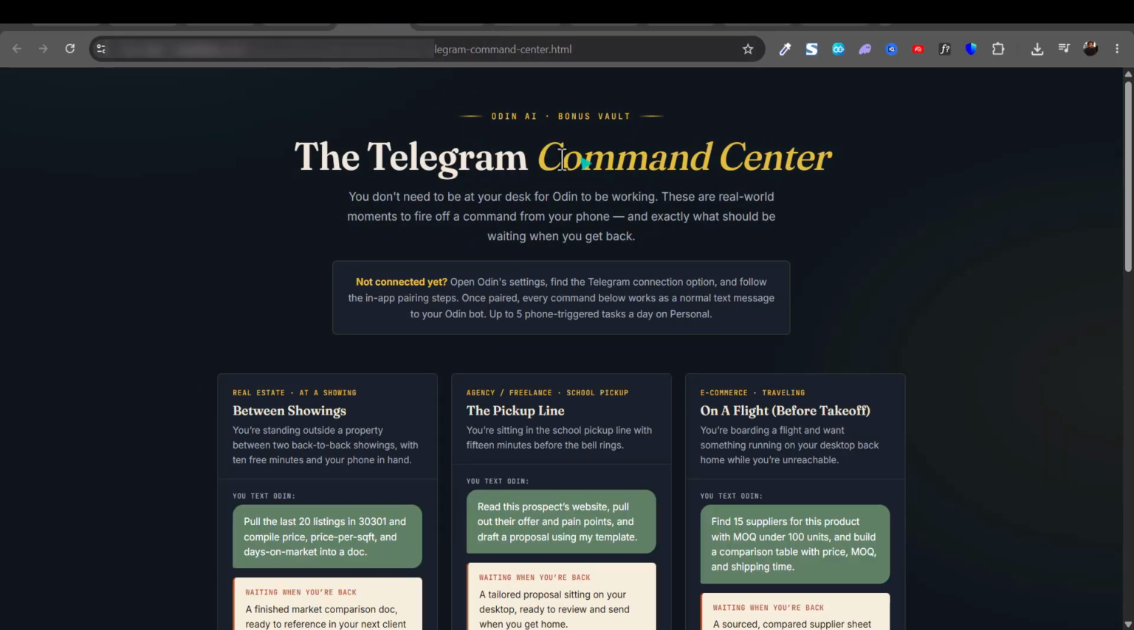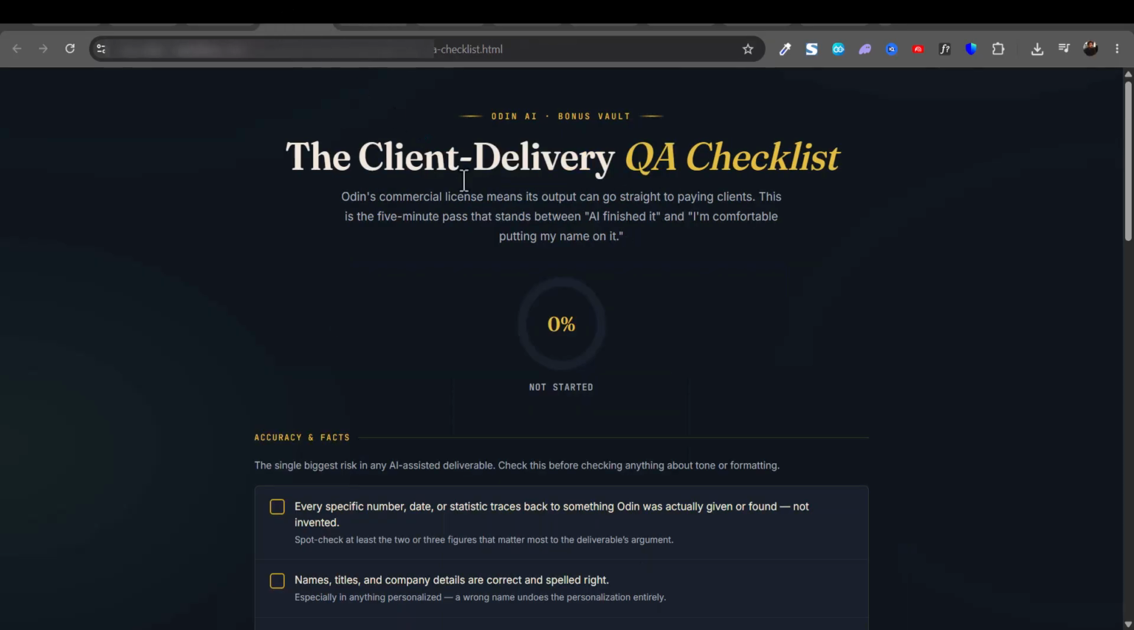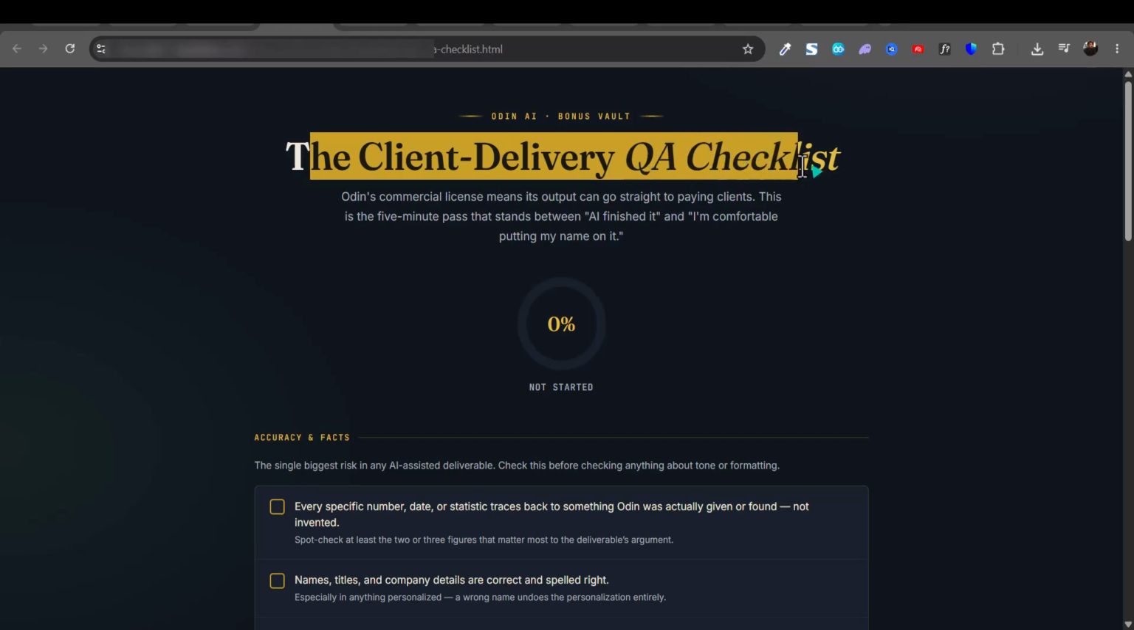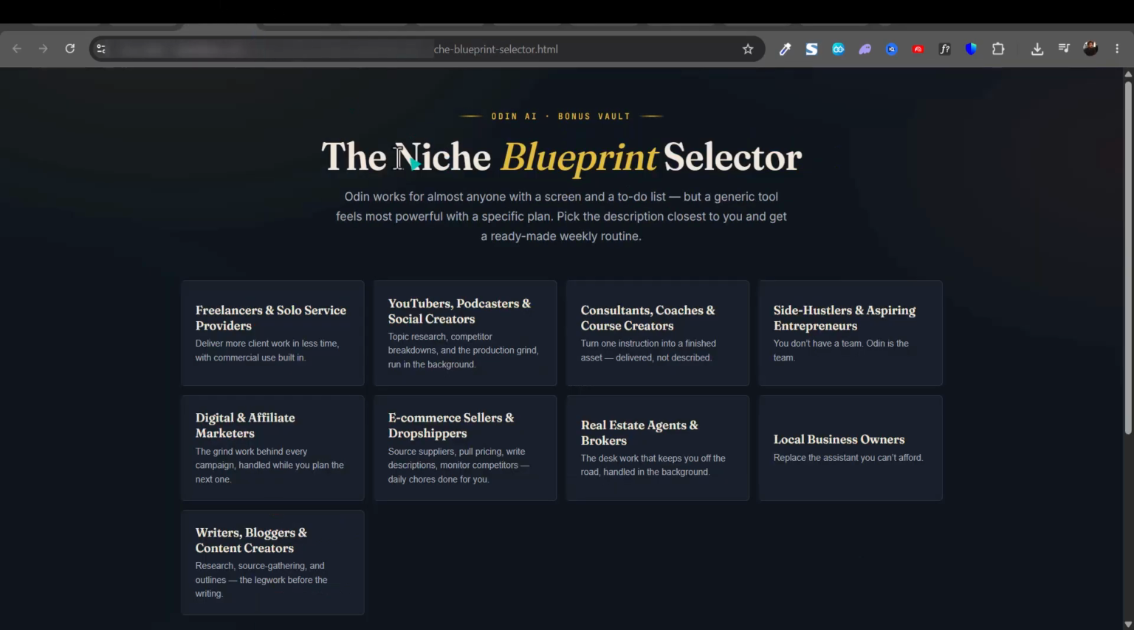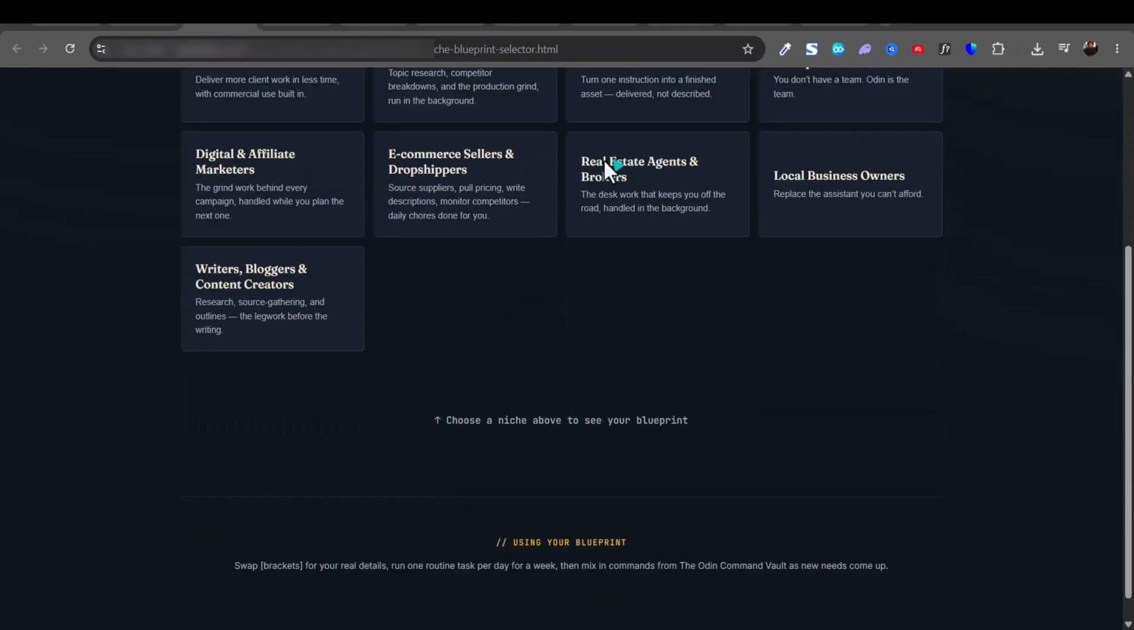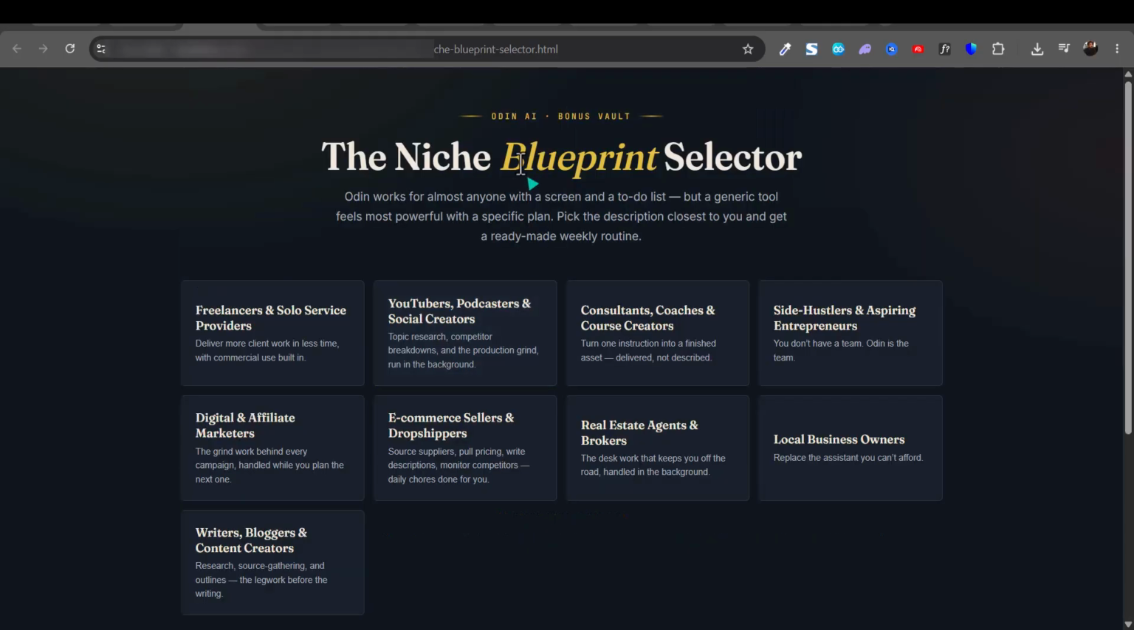You'll also get the Telegram command center, so you can just use Telegram and complete your work without even being present at your desk, right? You will also get the client delivery QA checklist if you are into that, and you will also get the niche blueprint selector for you, and just pick a specific plan and get a ready-made weekly routine.